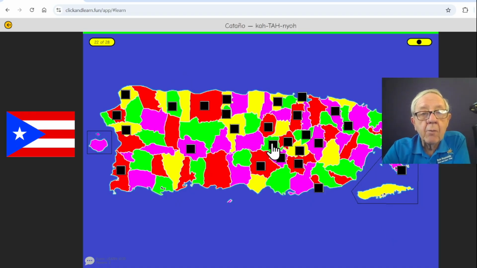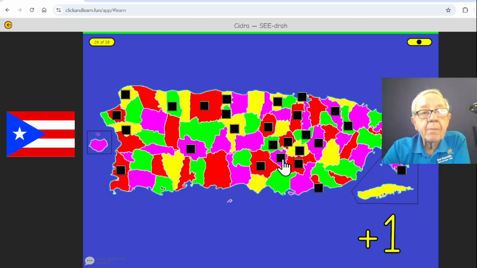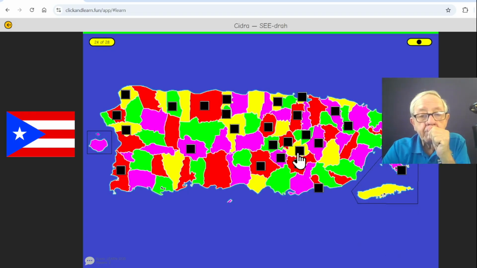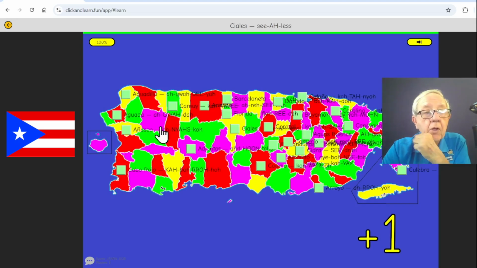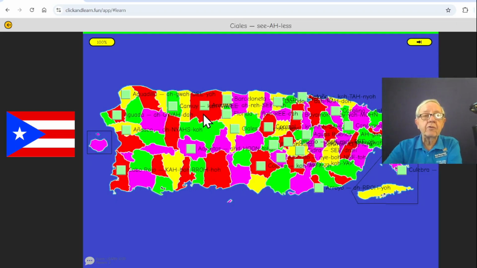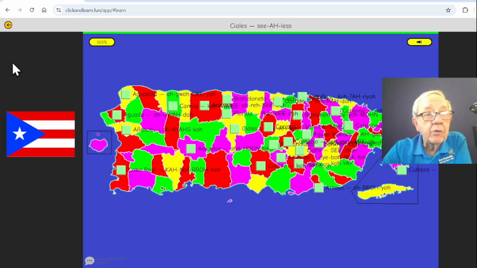Barranquitas, I think I've got them all correct. Cataño, Aibonito, Cidra, correct. Dorado, Camuy, Ciales. Okay, I got 100%. That's how this system works. There are also two goals of our system. I'm going to exit from that.